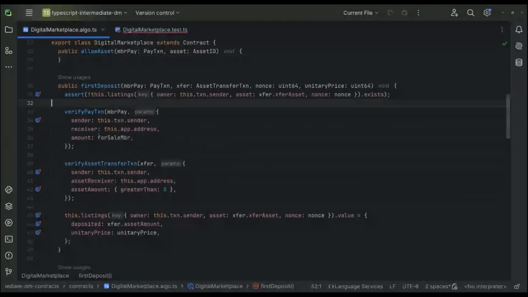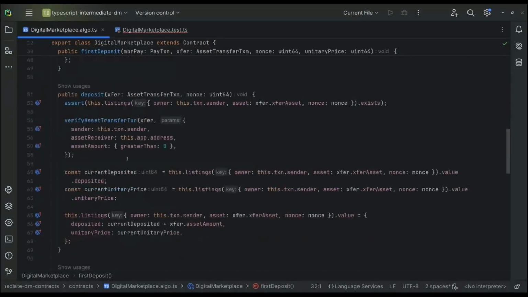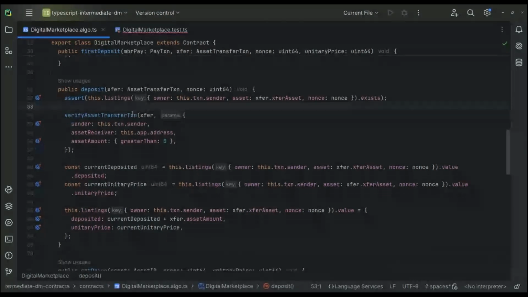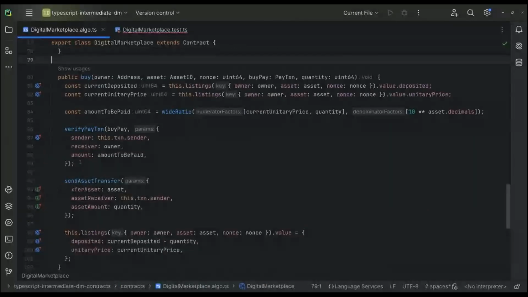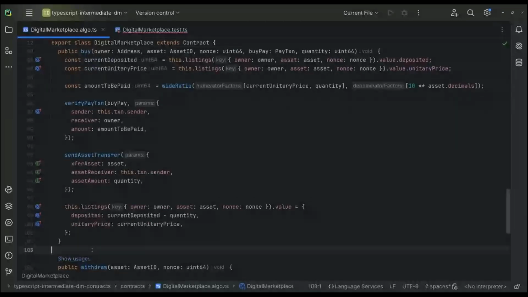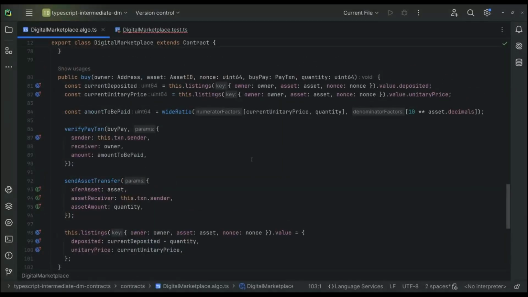In this first deposit, we create the box and we save the state. And in the other deposits, the box is already created, so we don't need to pay the contract. Set price is a method used by the seller to set the price of a listing. Buy is used from a third-party account to pay the owner of the listing with an attached transaction. It selects how much of the ASA they want to buy.